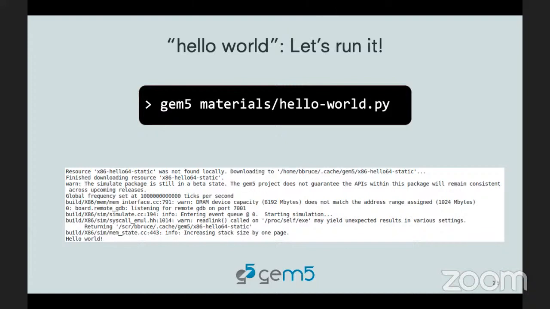Like the DRAM device capacity: we've set it to simulate just 1 gigabyte of memory, but then we said use DDR3 1600, which is actually 8 gigabytes. So the actual number of banks that we're simulating is not the number of banks in the DDR3 1600 bus. If what you care about is simulating DDR3 1600 correctly, then this simulation might not give you correct results. The other warning, readlink may yield unexpected results in various settings. Since we're using SE mode here, we're using the host, so /proc/self/exe on the host might be different than what you're expecting in the guest.